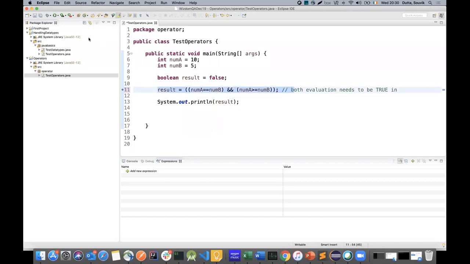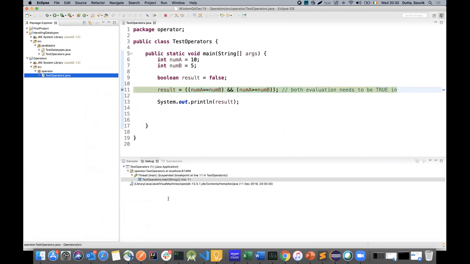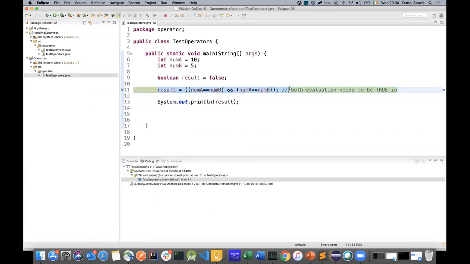Okay, so I'm going to rerun this. How do I rerun this particular one in debug mode? By right clicking, debug as Java application. Okay, if I do that, you see my execution is at pause now. It's showing in green, is at pause now, and this particular statement is not yet evaluated by JVM. It is waiting for my instruction to go to the next line.